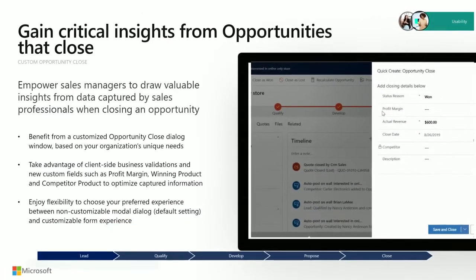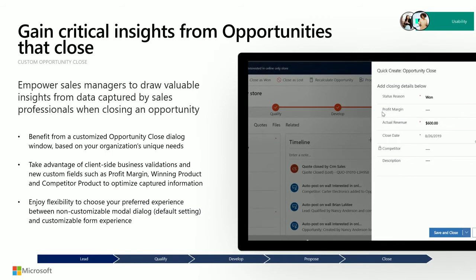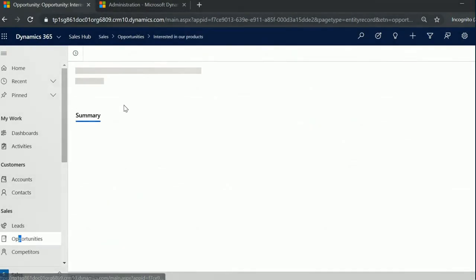All right. Now, another one that we have is after you finish your opportunity, once you're closed, we have something called the opportunity close dialogue. Once you are in the close dialogue, we ask you some questions like did you win it, did you lose it, what happened, and what is the revenue that you got from it. That was very fixed. So it was not customizable.